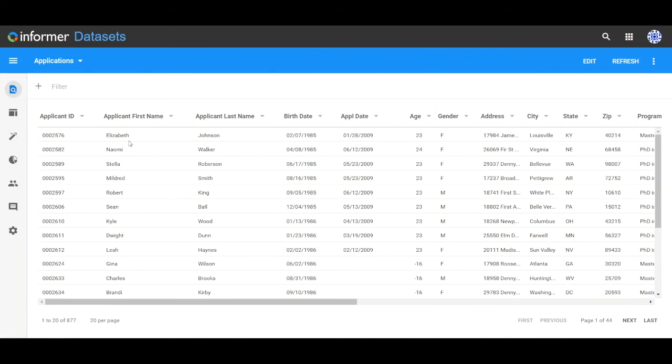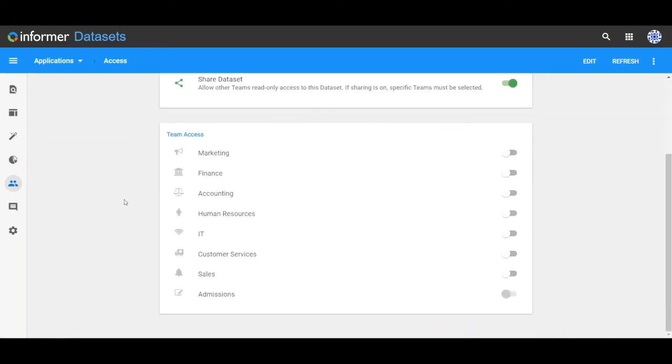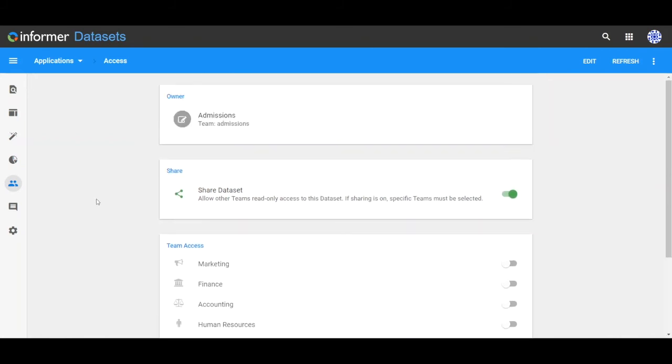So once I've created that data set, then I want to give ownership of that data set to the admissions team so that they're able to create their own content and do what they need with this data set. I can also share it out to other users and teams to allow them to work with it, but in this case I want the admissions team to own this data since it's their data anyway.